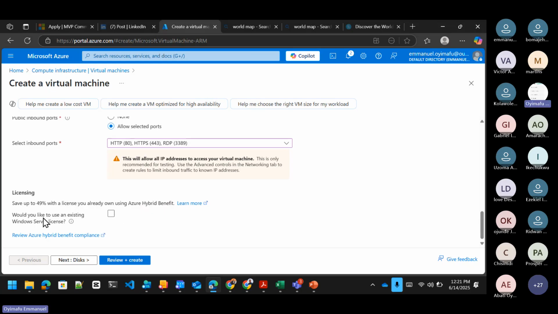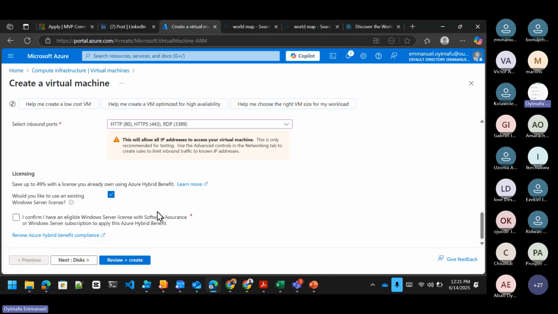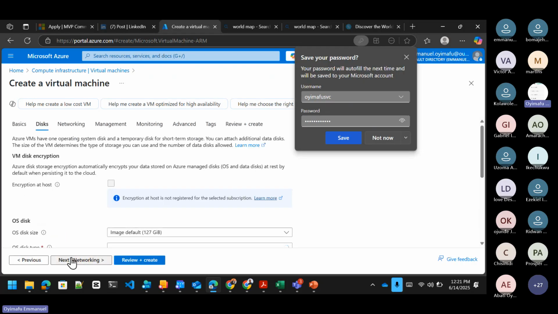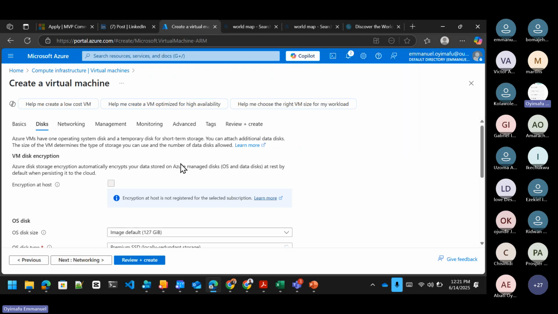Would you like to use an existing server license? If I say yes, that means I will use it. But since it's a virtual machine, Microsoft can give you a license because you are paying for it. So I'll now go next. If I go next now, it brings me to disk.